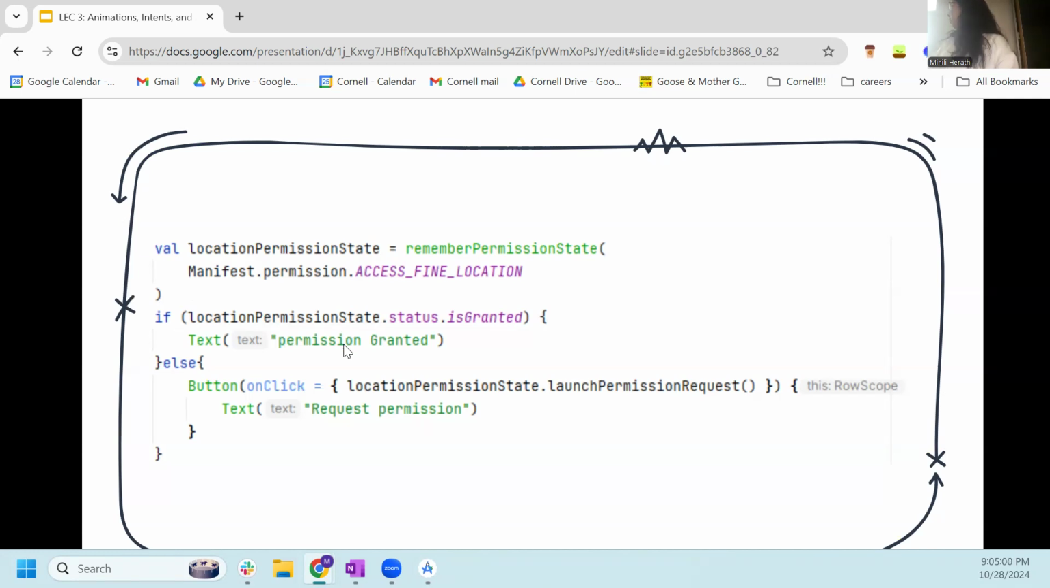And if it's not granted, we would have to request permission, right? So using the permission state we made earlier, we launch a permission request. And when this is launched, I'm sure you guys have seen, when you open an app that uses your location, you get a pop-up that's like, oh, this app uses your location. So this line basically shows the user that pop-up, and then the user can pick: allow at all times, deny at all times, or allow only when using the app.